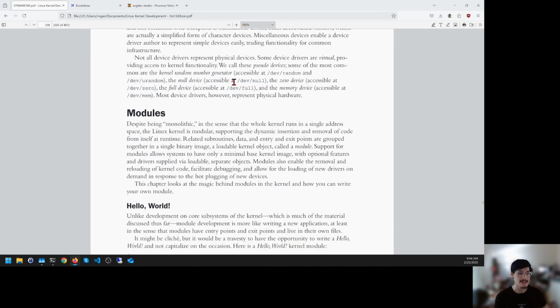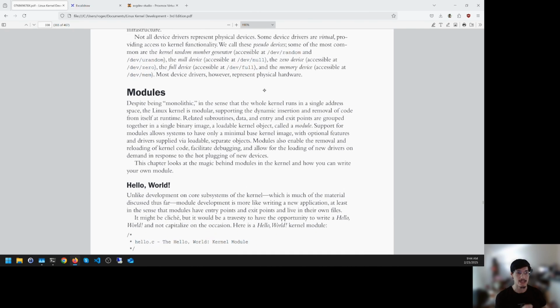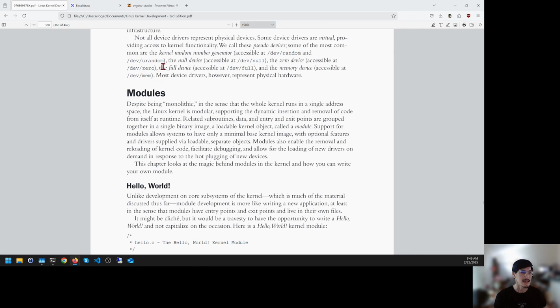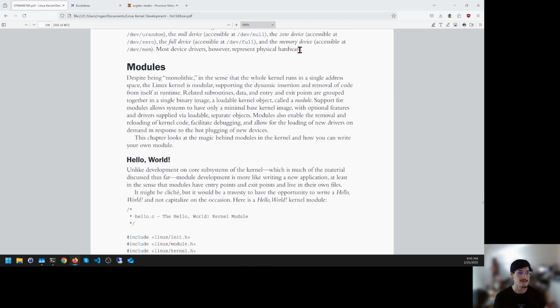And the null device, /dev/null, where you can just pipe or redirect all your output specifically to this /dev/null device, which acts as like nowhere land. And the zero device accessible at /dev/zero, a full device accessible at /dev/full, and a memory device accessible at /dev/mem. So most device drivers, however, represent physical hardware.